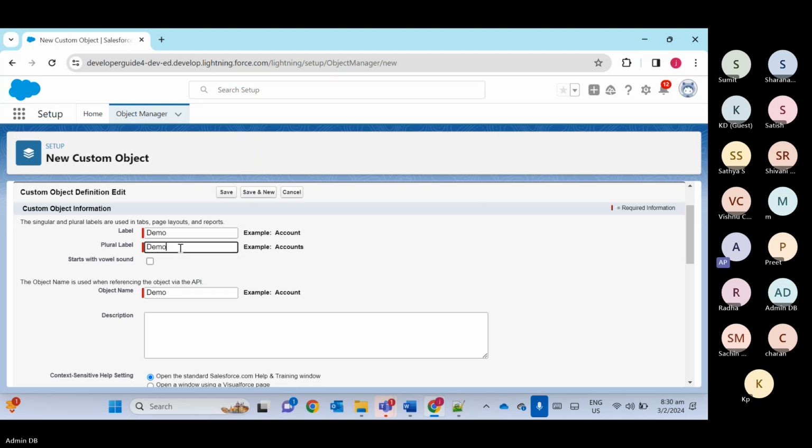Sir, what is the purpose of this object? If you need some storage where you will store your Salesforce details like records and all, like how we create a table in a database where we store all the data. It is like a schema. Sorry? It is like a schema or table. It's kind of a table. Okay.